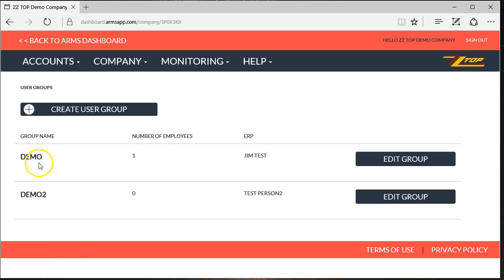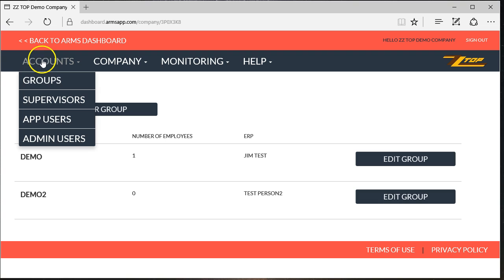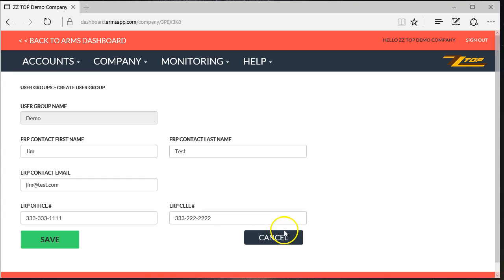As you can see now, we have two groups created. If at any time you want to edit your group settings, come back to the screen and click Edit Group. You can change all your information from here.